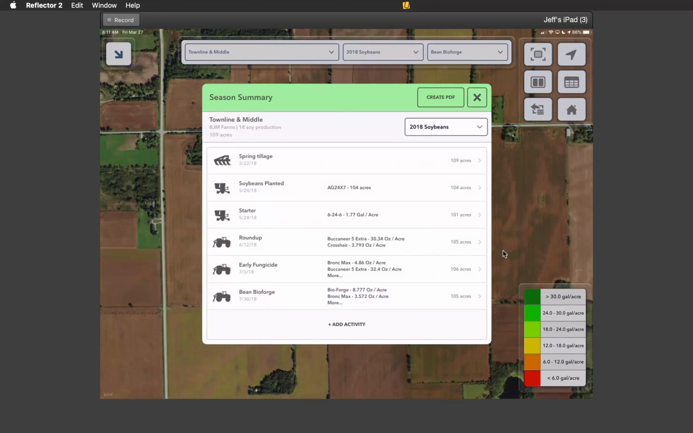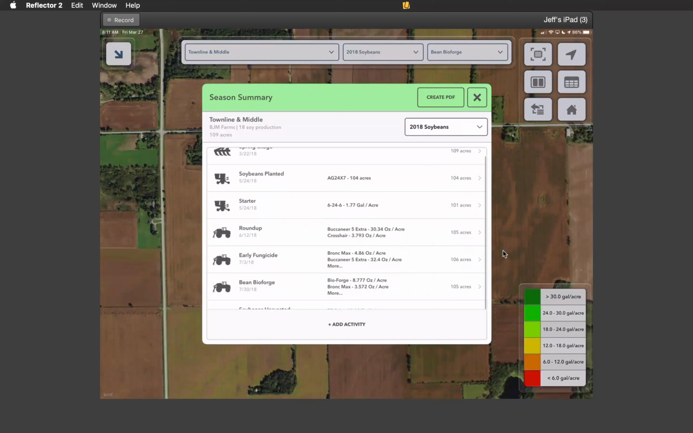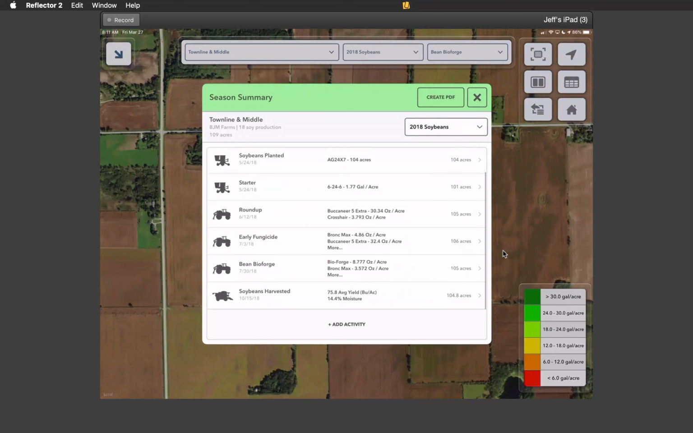I did spring tillage on March 22nd. I planted soybeans on May 24th. And when I was planting, I put down starter with the planter of 624.6. I went through with a Roundup pass, an early fungicide spray pass, a bean bioforage spray pass, and then I harvested the field on October 15th of 2018.